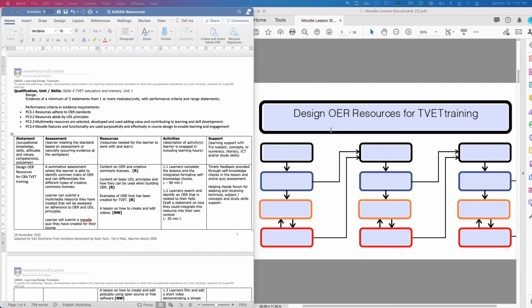For the subtopics, I'm going to go to the resources that we've decided that we want to build. I want some content on OER. So subtopic number 1 is going to be called OER and Creative Commons. That will be covering all that information. Once the students understand that, they're going to move on to UDL, or Universal Design for Learning Principles. And then from there, we're going to look at some examples of OER in TVET.